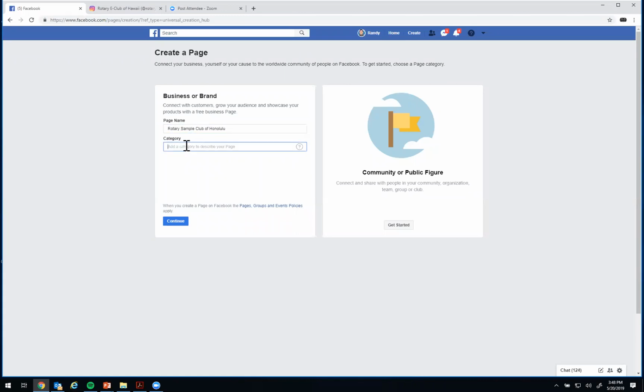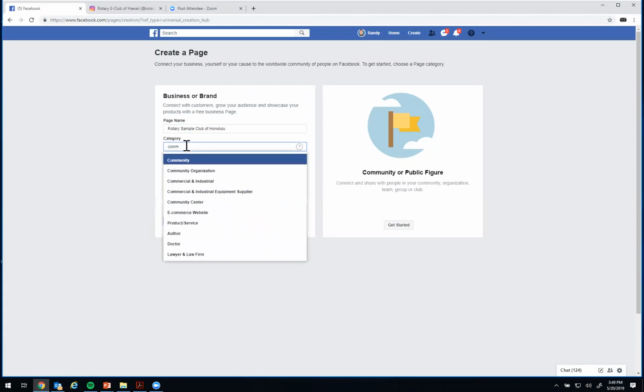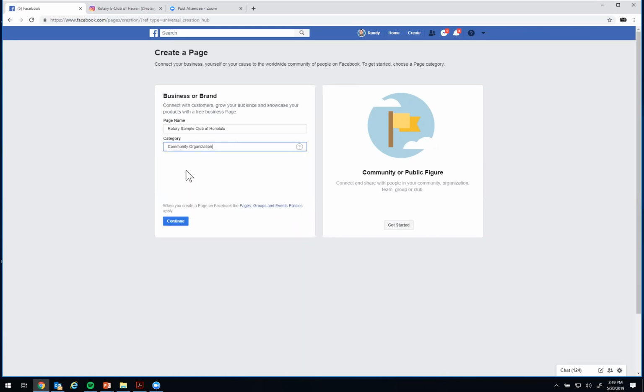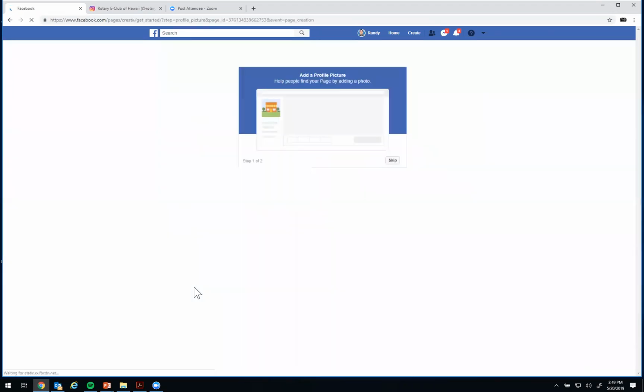And then for category, for Rotary, I would say community organization would be the most fitting. After you fill out what your page name will be, you'll press continue. What's really great about Facebook is that it's come to the point where it's very intuitive now, so these directions are very self-explanatory.